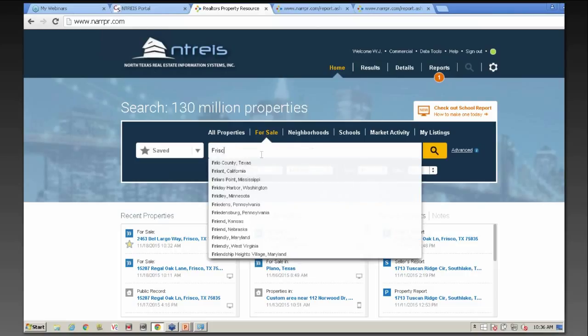So I'm going to come up and I'm going to do a search for Frisco, and notice below where I'm doing the search, it is populating what it thinks it might be. So there's Frisco, Texas.